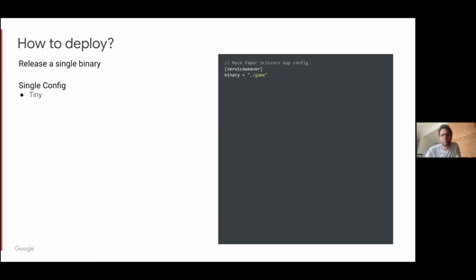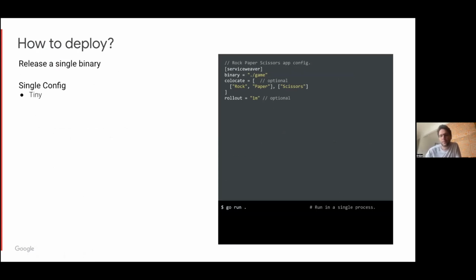Now when it comes time to compile this binary, it's time to deploy it. You specify a simple config, and then you can decide which components you want to run together and which ones you want to run separately. By default, everything runs separately. You specify a rollout duration, and then with a single go run command, you can run it locally in the same process. So you can debug it locally, or you can deploy it locally but run everything in a different process.